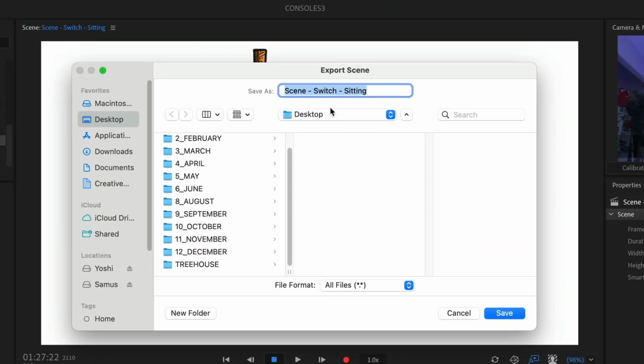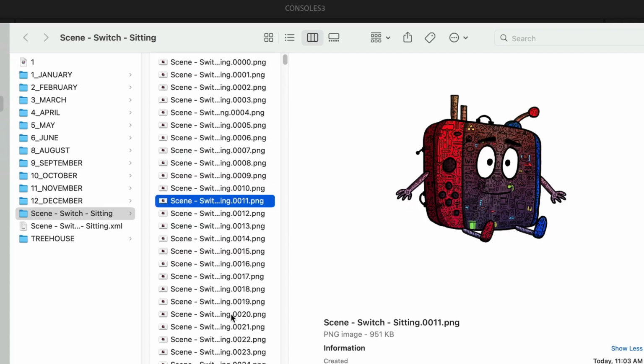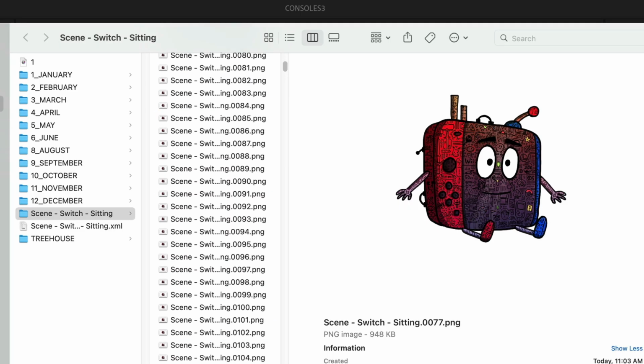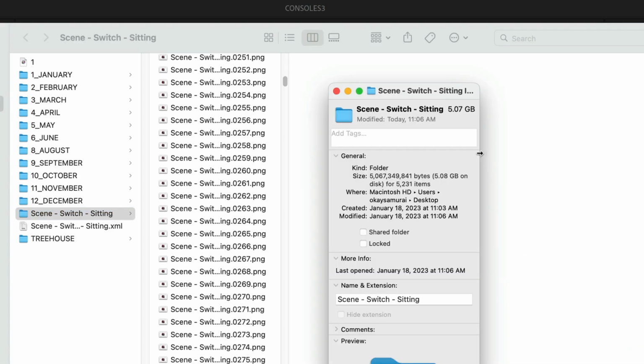And this is basically going to make a folder that is going to include every frame of your animation as a transparent PNG file. So if you're doing a 3 or 4 minute cartoon, this is going to take a decent amount of time to export all these frames out. So here we go. I've got this PNG sequence of all the different parts that this character has. If I look at the stats for this, it is about 5 gigs worth of data, and it is actually 5,231 files. So that's a decent amount.